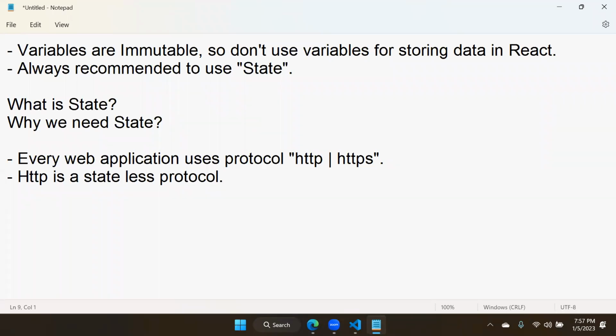Do you know this point? HTTP is a stateless protocol. Every web developer should know this. What is the meaning of stateless protocol?